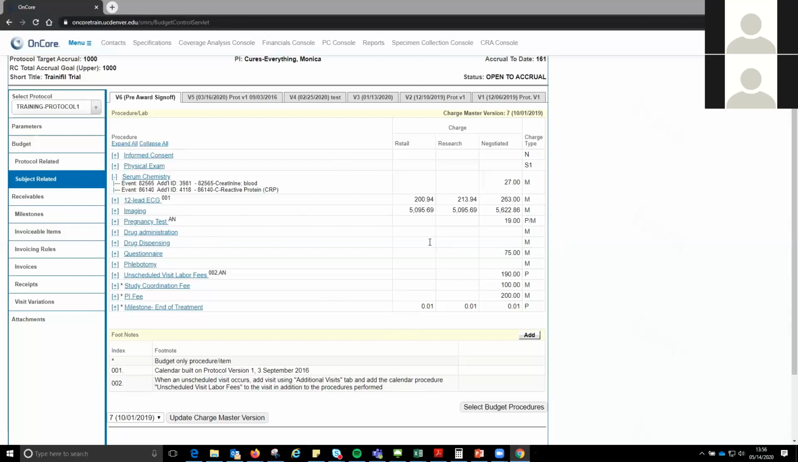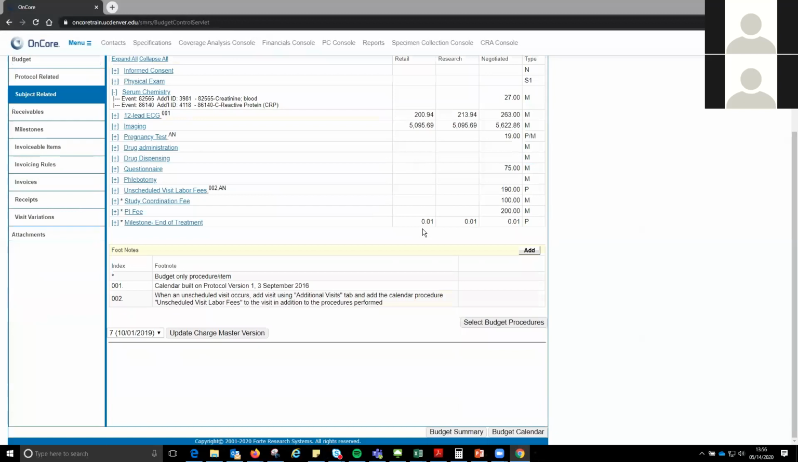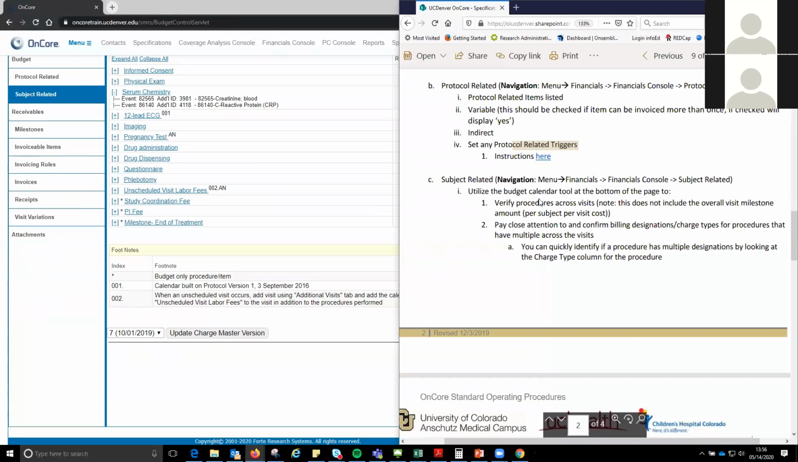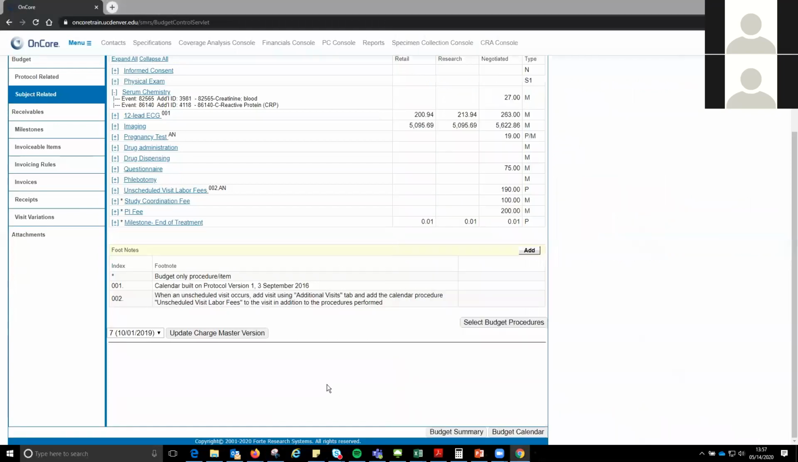If we really want to dig into what's going on, we are going to use something called the budget calendar tool. And if I go back to our document, that's what it's going to ask us to do. Utilize the budget calendar tool at the bottom of the page to verify procedures across visits and confirm billing designations and charge types. So let's go ahead and try that. I'm going to go ahead and click budget calendar.